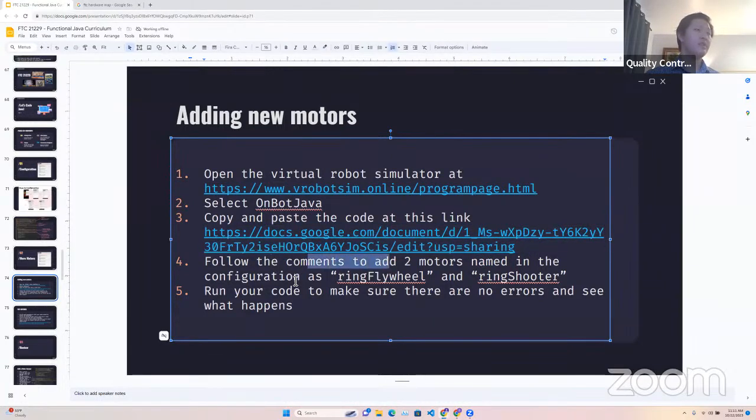So follow the comments and add 2 more motors named ring flywheel and ring shooter. Run your code and make sure there are no errors and see what happens. Oh yes. Also, I do realize that I do remember some person in the first lesson, they're asking about this. So now it's finally your opportunity to go and really play around with the flywheels and shooting bits. When you're done and you've experimented a bit, perhaps, do tell me so I can know when to move on.